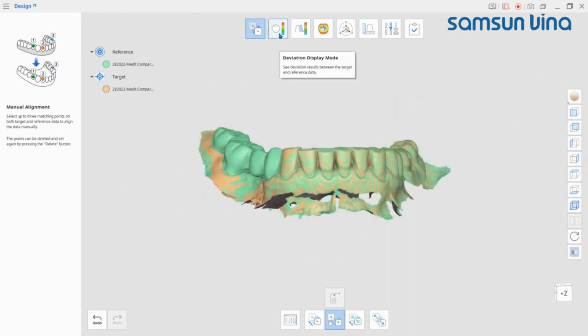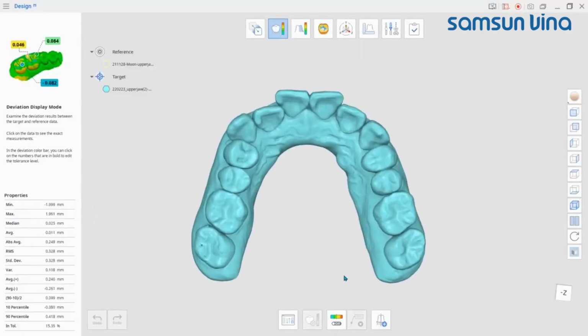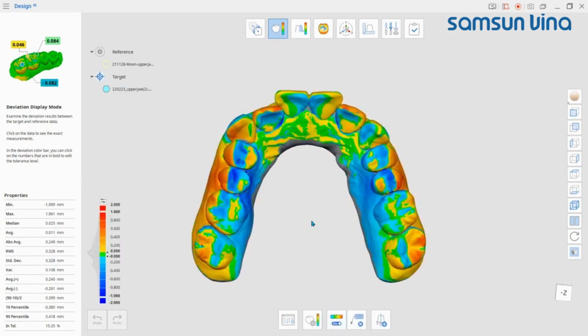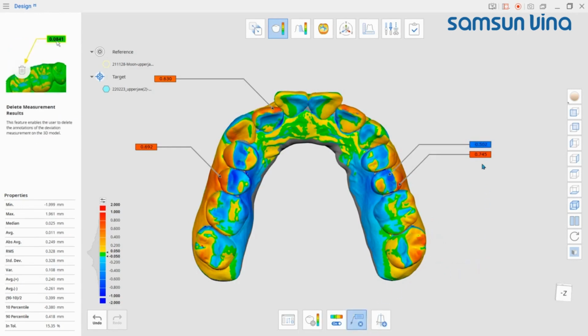Next is the Deviation Display mode. For this mode, you will be asked to assign reference and target data. Refer to the deviation color bar to analyze previously aligned data. Turn on Color Map at the bottom and move your mouse along the data to see the exact measurements. You can create an annotation with the exact deviation measurement result by clicking on the data. To delete the results, select Delete Measurement Results at the bottom and click on the annotation.